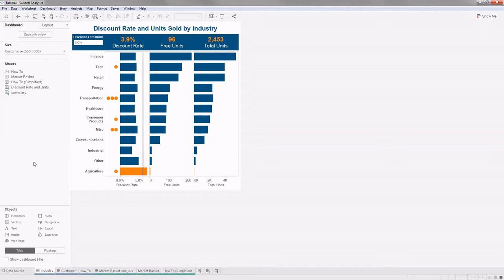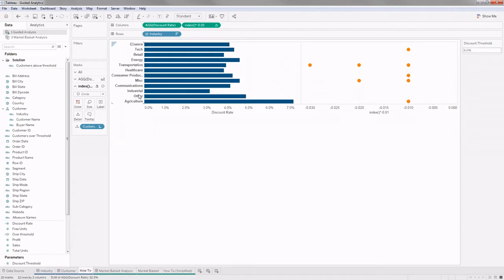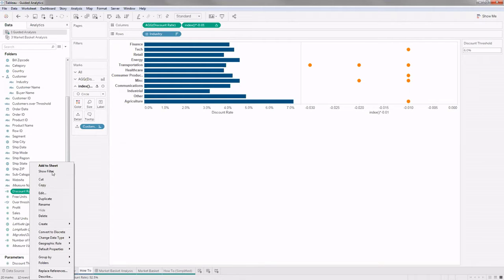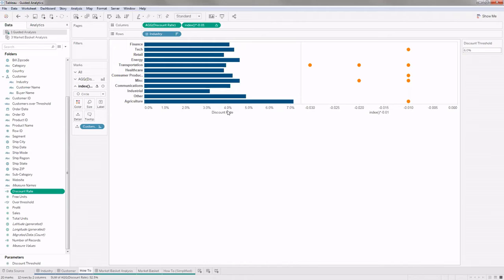Nice. So we will explore how we can get these things. It's a simple calculation using LOD applications. This is our first step: we'll create the visualization at the industry level, and we'll calculate the discount rate. So where is my discount rate? This is just the ratio of the number of free units given to the total number of units in that particular industry. That will give me the discount rate. Now the whole idea is to get these points, right?